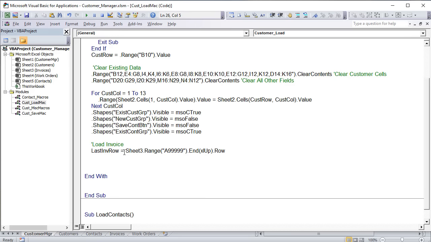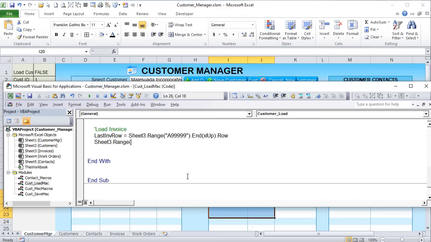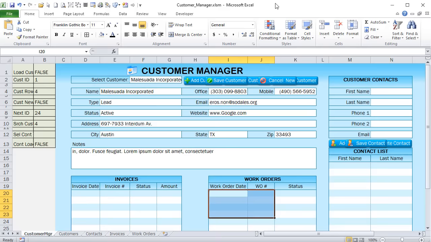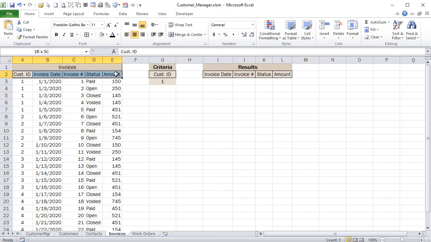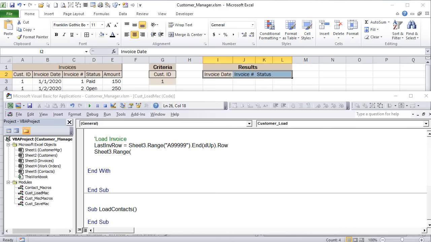So now we're ready to run our advanced filter. So what is our advanced filter? It's going to be basically Sheet3.Range. Let's bring this down so we can see everything as we're entering it. Now we can see both the code and the sheet at the same time. Let's switch it over to the invoices sheet, because I want to start here at A2 all the way through E, using the criteria G2, G3, and bringing the results over to I2 through L2. All right, so let's write that code in.